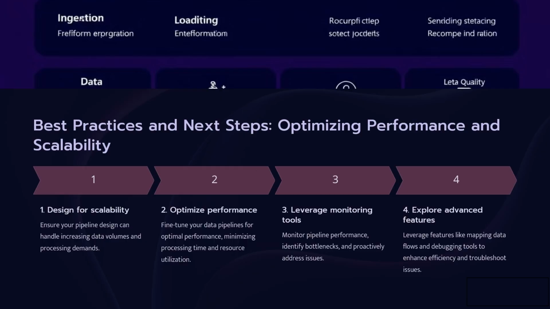Best practices and next steps. Optimizing performance and scalability. Design for scalability. Ensure your pipeline design can handle increasing data volumes and processing demands. Optimize performance. Fine-tune your data pipelines for optimal performance, minimizing processing time and resource utilization.